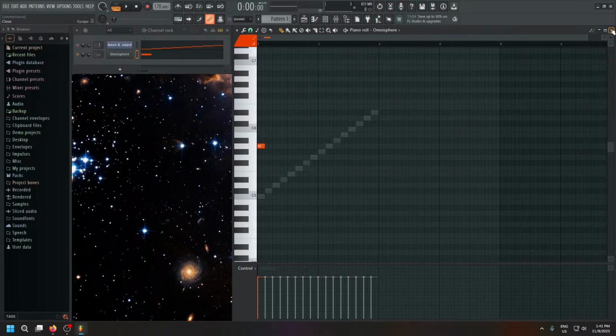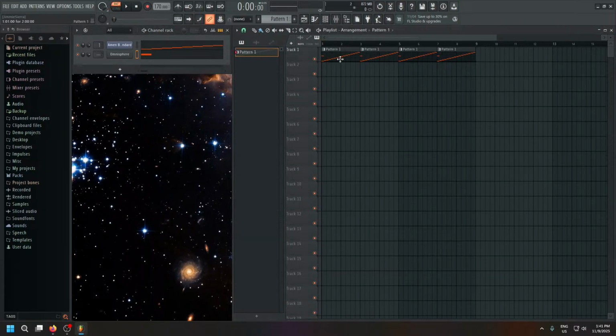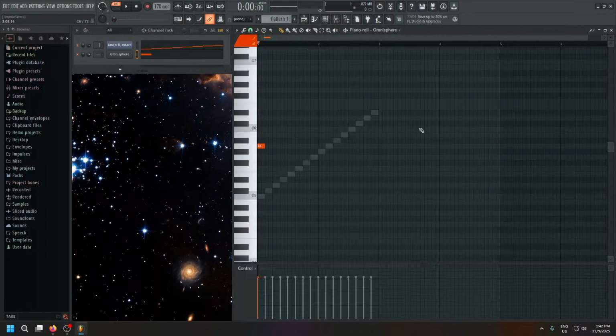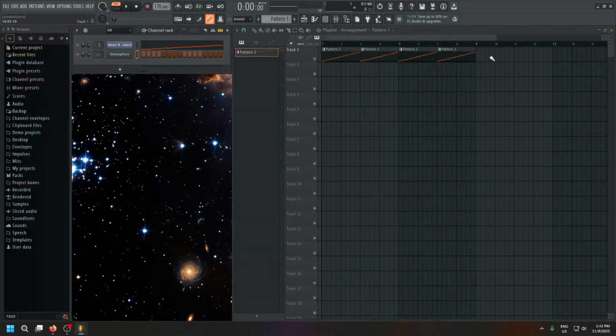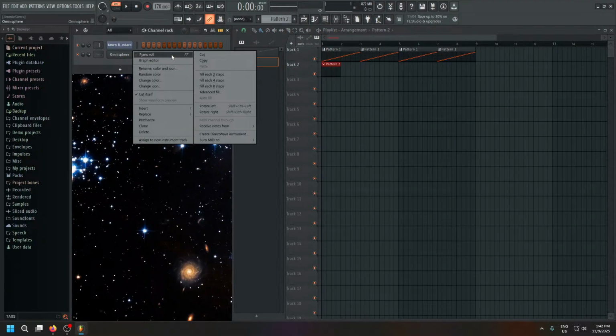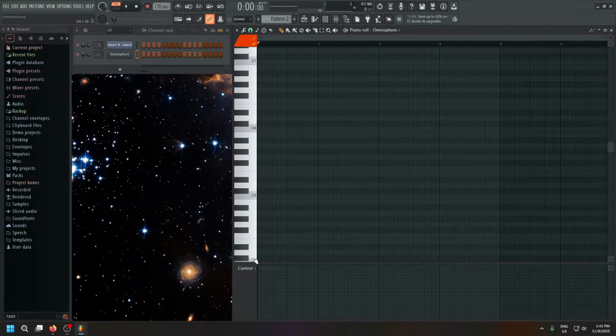So let's go back to pattern, and I'm gonna delete this really quick. I'm gonna click on this plus sign. This gives us pattern 2. Hit enter. Now we got pattern 2 here. It's empty because we have nothing assigned to it. But now that we're in pattern 2, we can go here to Omnisphere, right click on it, piano roll.